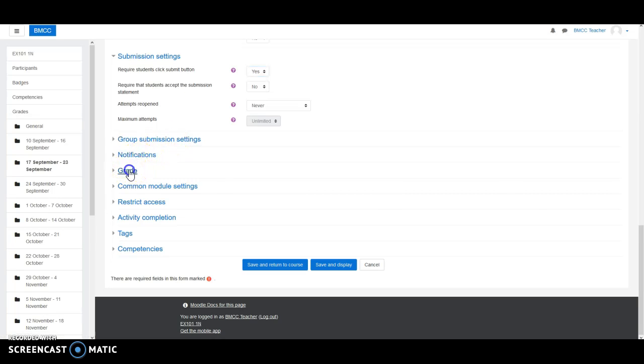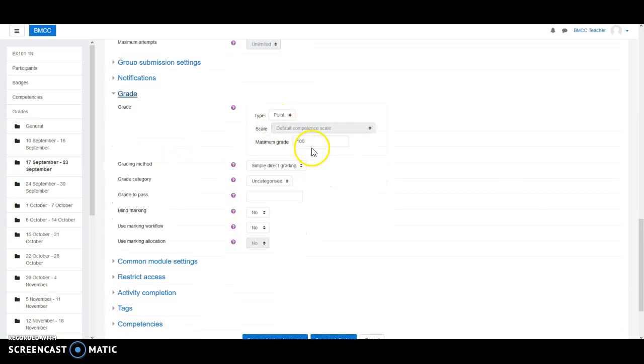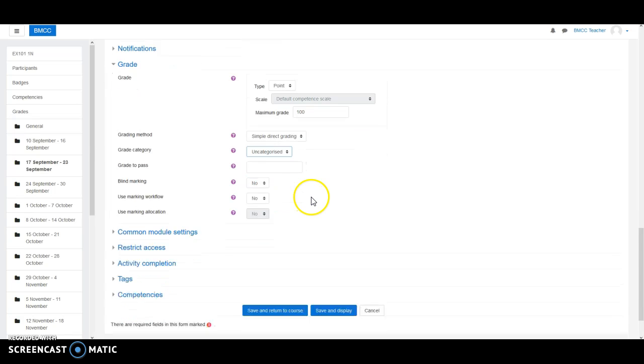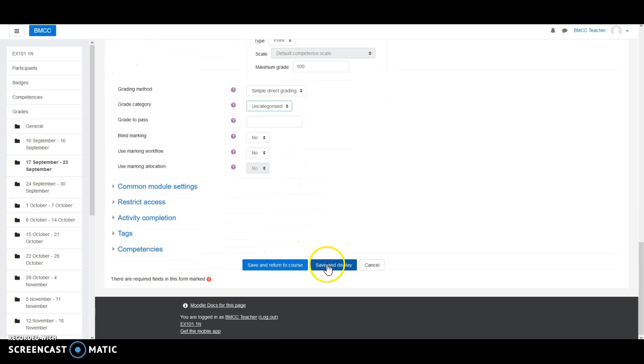We will ignore those. Under grade, here's where you set the grade for the assignment. So right now it's on points for 100. And if you have a gradebook set up, you may have categories already created and you can choose them here. We'll click Save and Display.